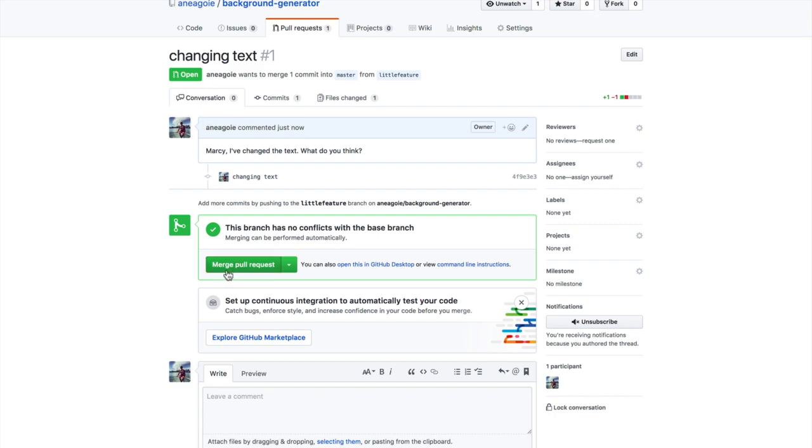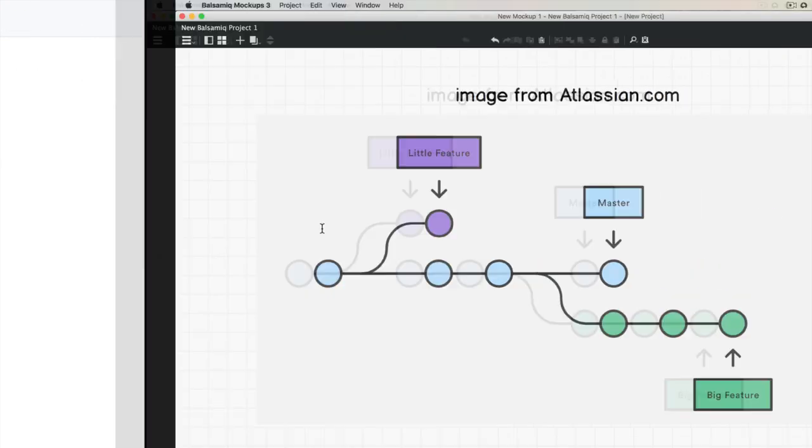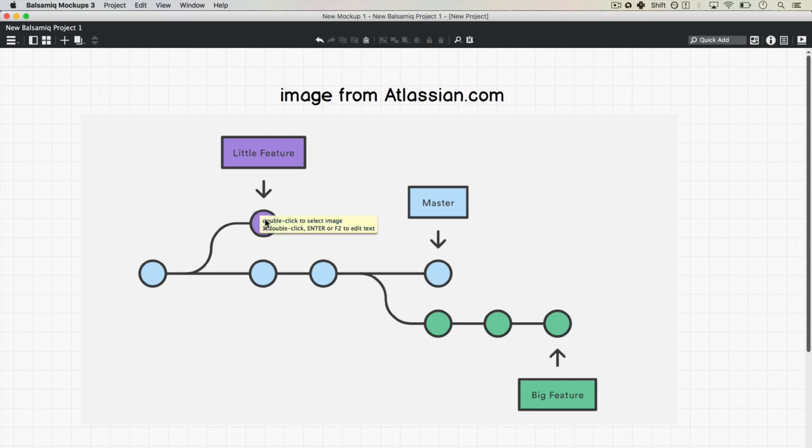And you see here how it says merge pull request. Well, if we go back to our diagram, I've created this little feature. And now I'm saying, hey, Marcy, I've just done this new change. What do you think? Is it okay for me to merge it into master?